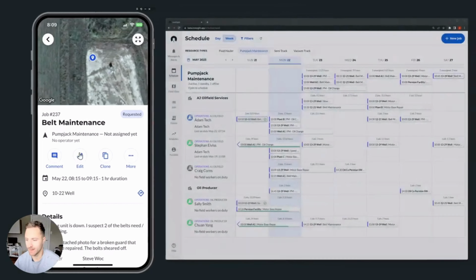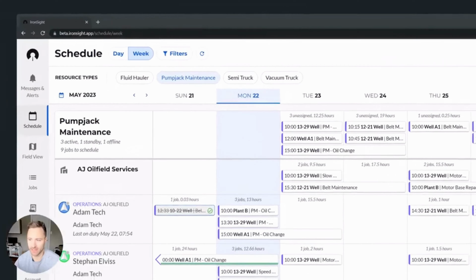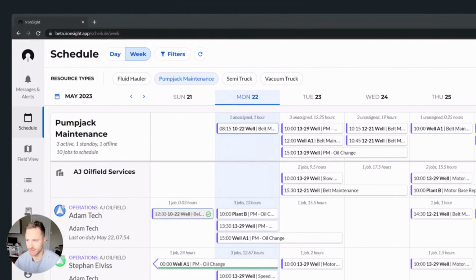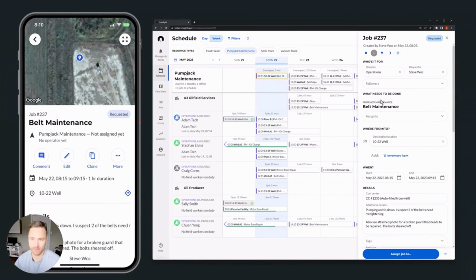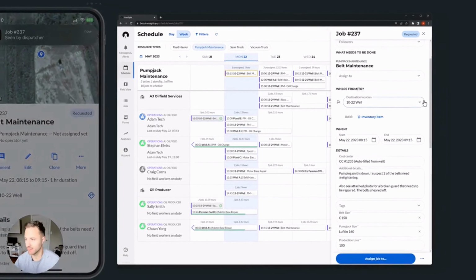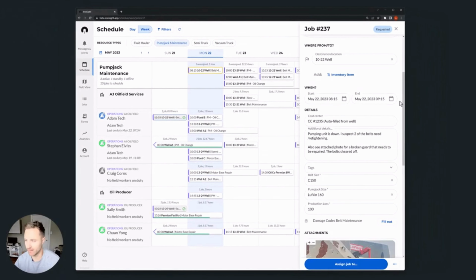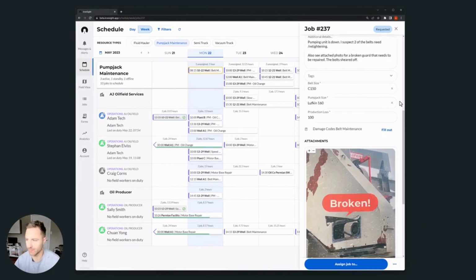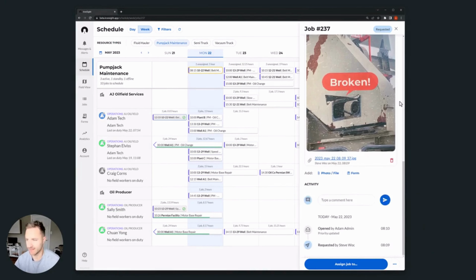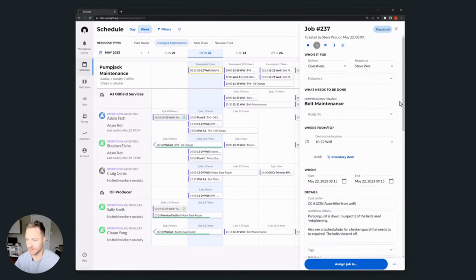So once we submit, that job will land over in the dispatch hub. So you can see it pop in right there. So the dispatchers can open that up and that'll actually notify the requester that their job is being addressed. So the dispatcher can review all that information put in from the requester, including the photo of the issue. They can see that there's 2 belts that are broken and need replacement or retightening.